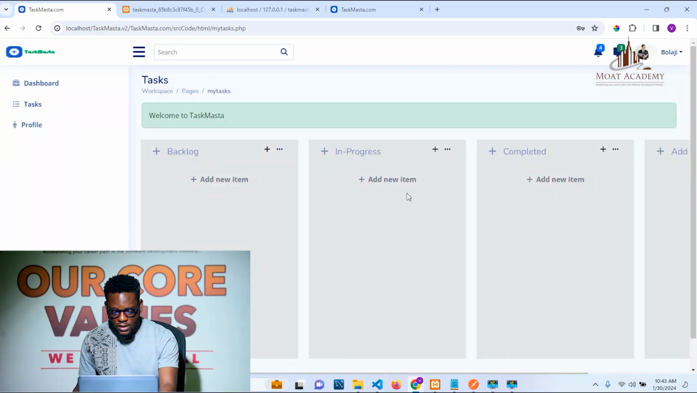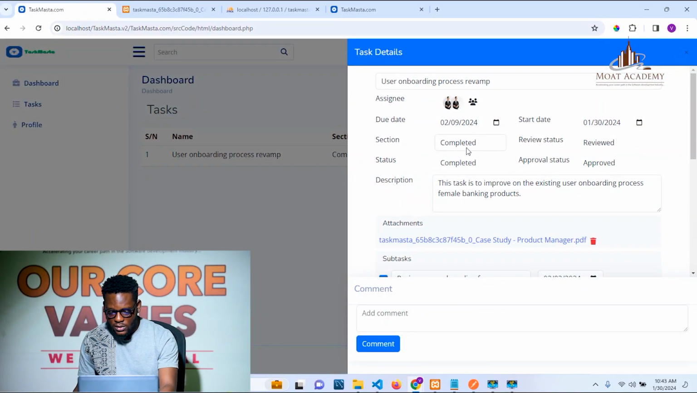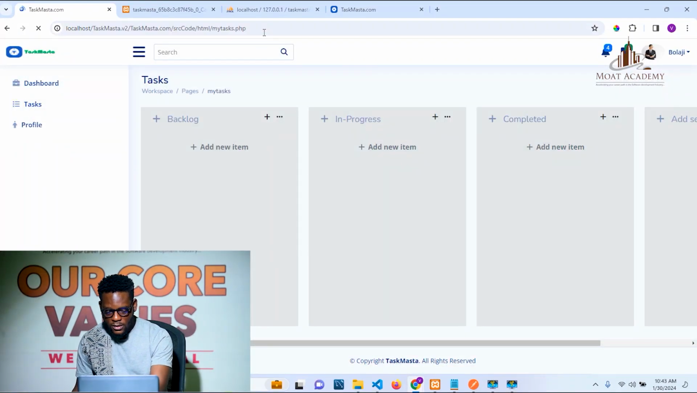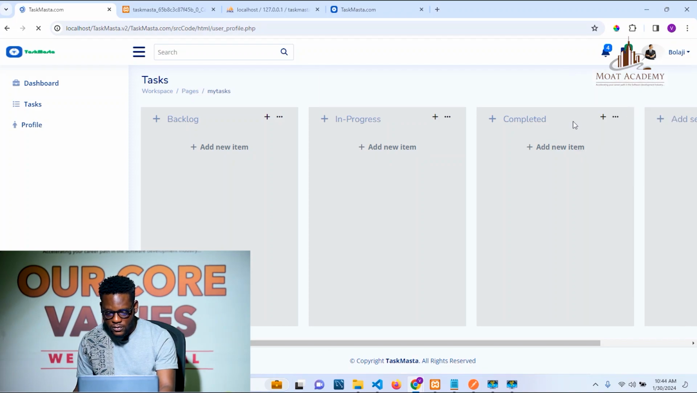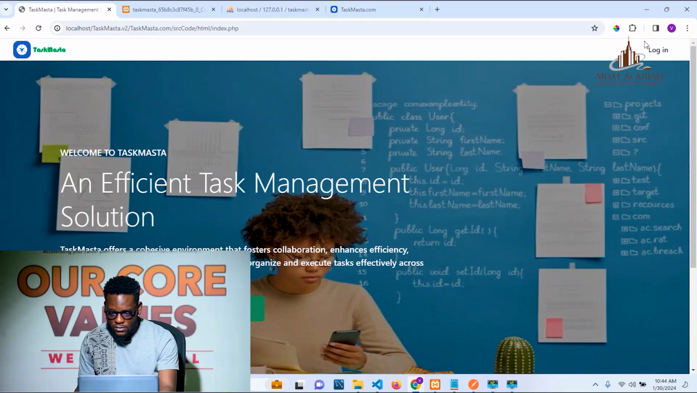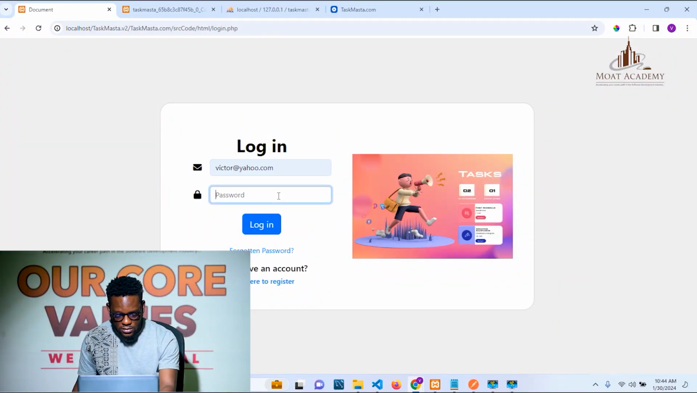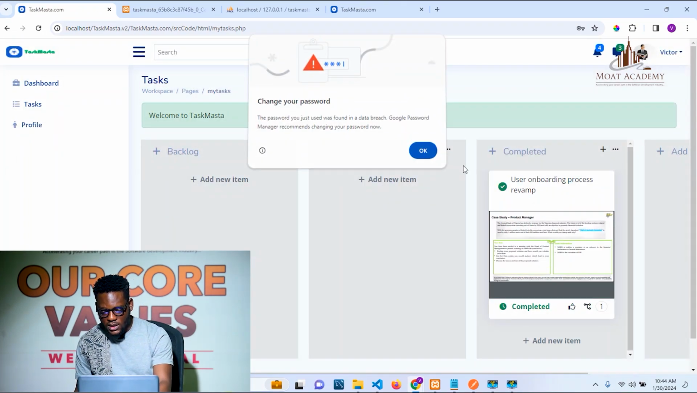So I can see that on my, okay, completed. Then I can view completed. Okay, so my profile, Bolaji, I logged in as Bolaji. Let me log in as Victor so that I can see that. Victor@yahoo.com. So I can see that the task has been completed.